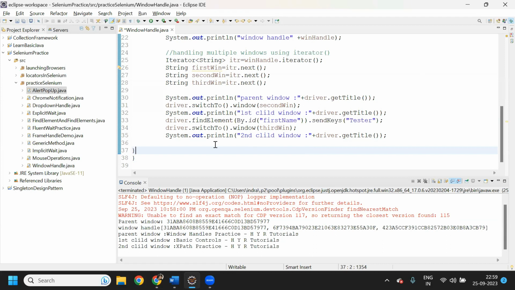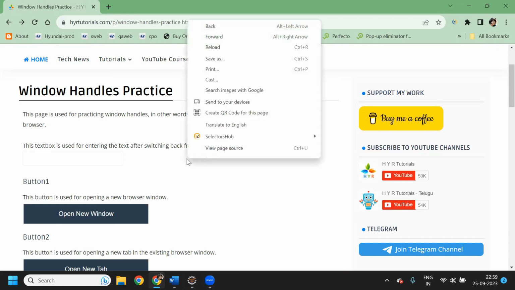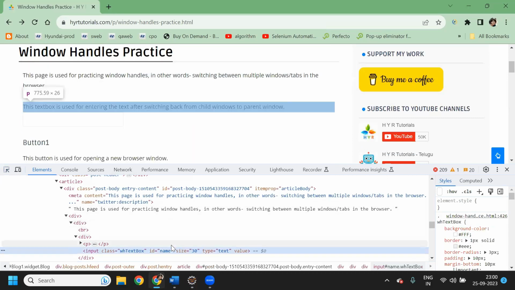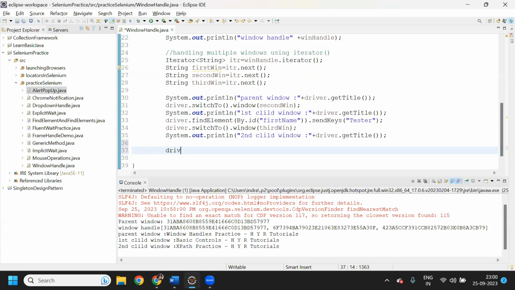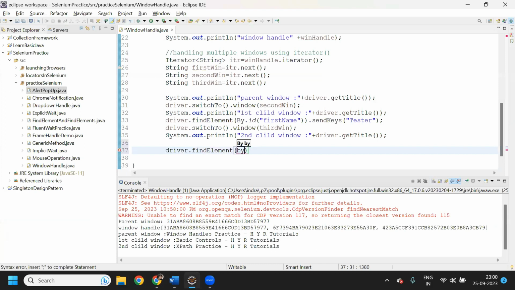Now, after that, if you want to come back to the parent window and write something here, how can we write? I'll inspect this. And here the ID name is available. I will use the name. So I will write here driver dot find element by ID. And here we can pass the ID like this. And if you want to write something, then we can use send keys. And I want to print hello.